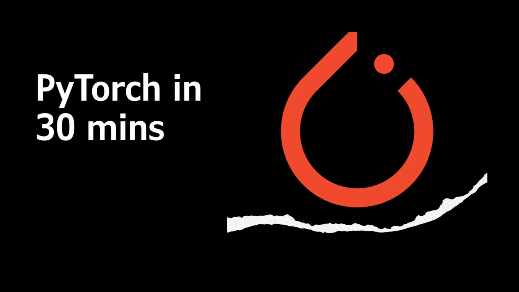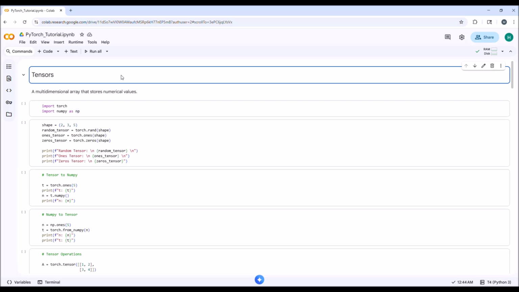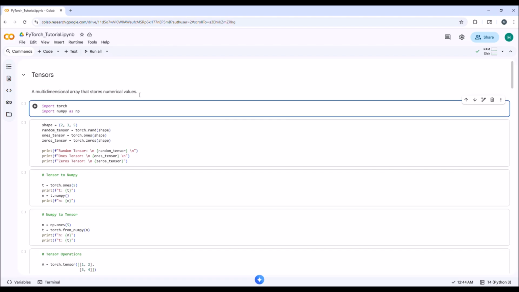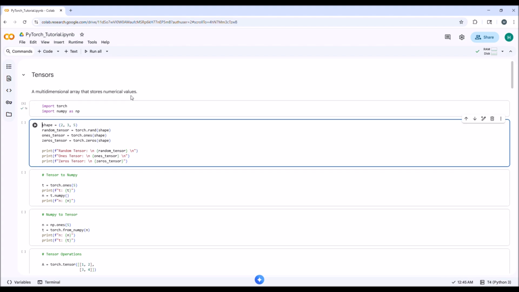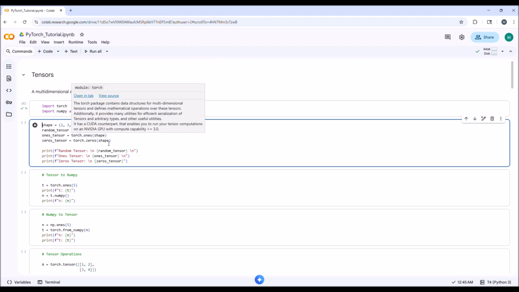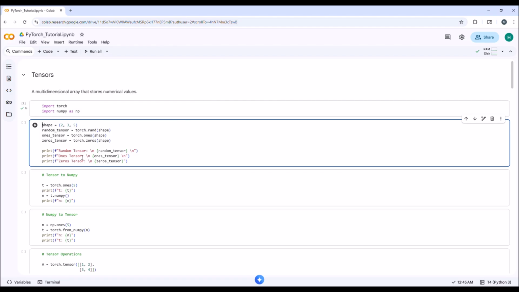So let us start by understanding what tensors are first. A tensor is a multi-dimensional array that stores numerical values. So let us start by first importing torch and numpy as np. I will start by creating these three tensors with the shape of 2, 3, 5. The first tensor will contain random values. The other two will contain all ones and all zeros.